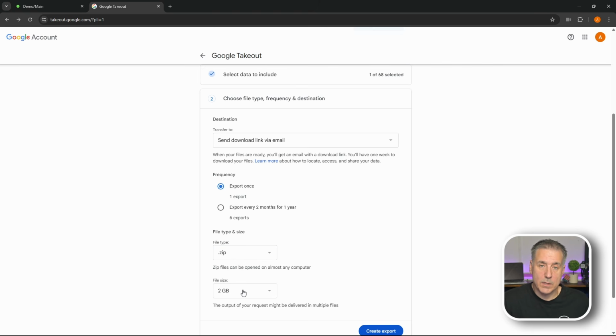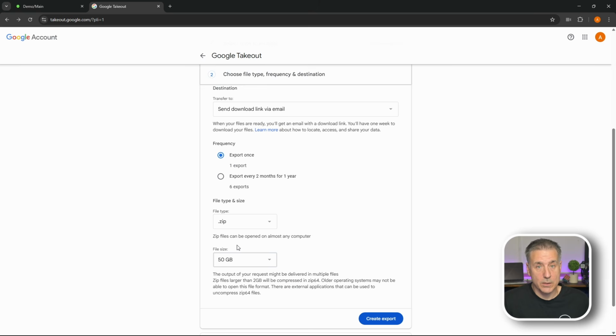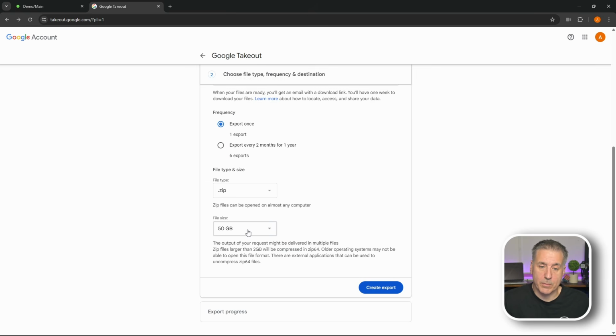File size, this one is kind of the big one. If you've got a lot of photos, then I would probably go down here and make this the biggest thing possible, 50 gigs in this case, assuming that your internet connection and your computer can handle a file that size. If you've only got a few pictures, a couple hundred or something, then I'm sure the 2 gig option would be fine. The difference here is that the bigger that you make it here, the less times you're going to have to click download, basically.